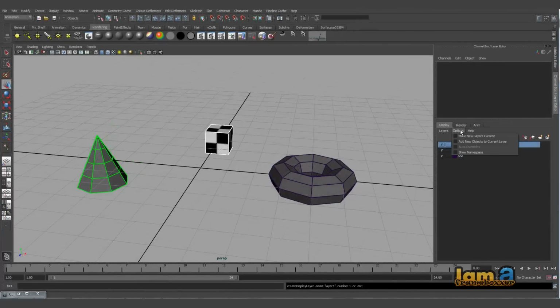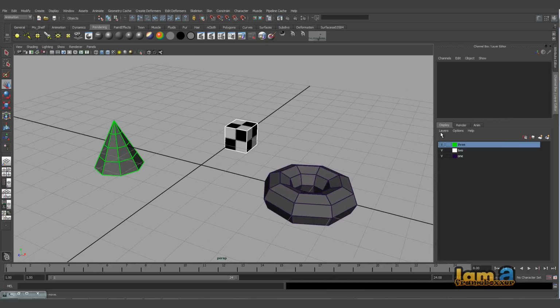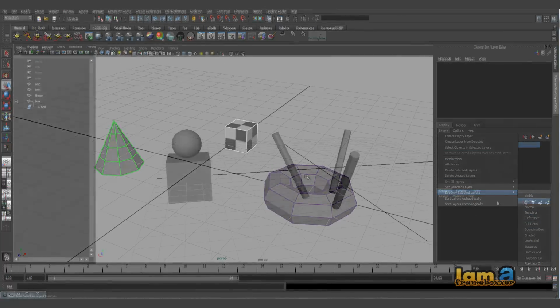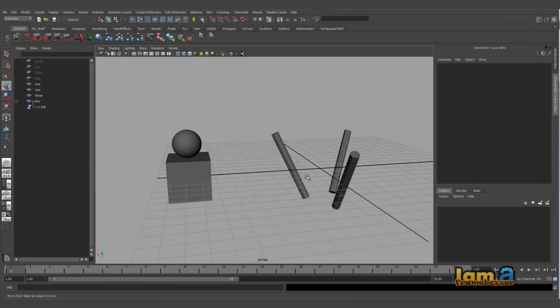Okay, let's go to options. Any new layer that is created will become the current layer, and add new objects to the current layer. Any new object that you are creating will automatically get added to the current layer. So this is about quick layers. Particularly explore this option in a complicated scene. This is really useful.